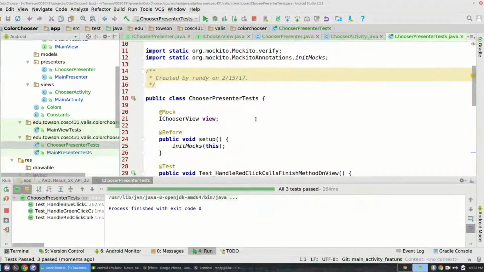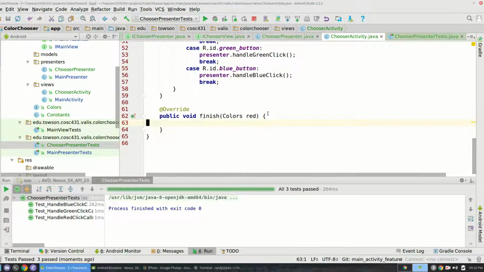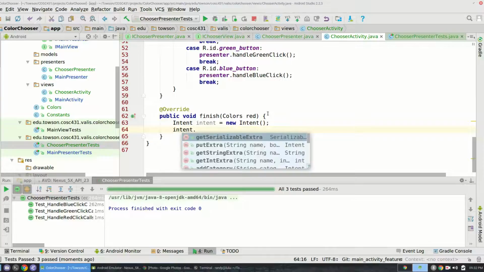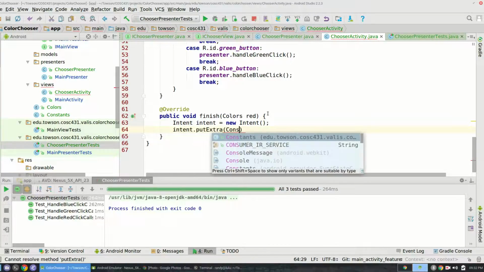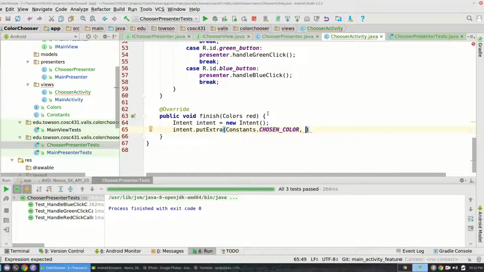Oops. Sorry about that. All right, there, we've got all of our tests. So what we actually want to do is implement the finish method. So what this is going to do, we need to package up the color inside of a new intent. So we're going to just create a new empty intent. We're going to put an extra, and I think I already have, yep, chosen color is the key, and I'm going to pass in the red. And our enum is serializable, so it's going to work. Got to do a little extra work if we don't have a serializable class.